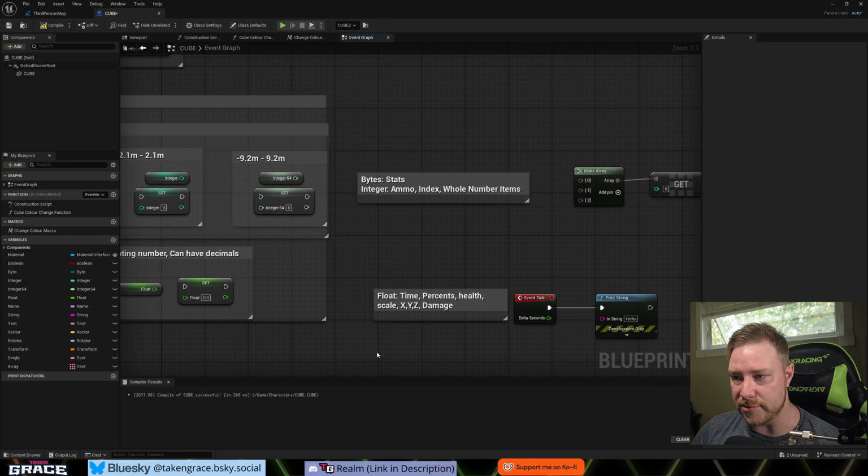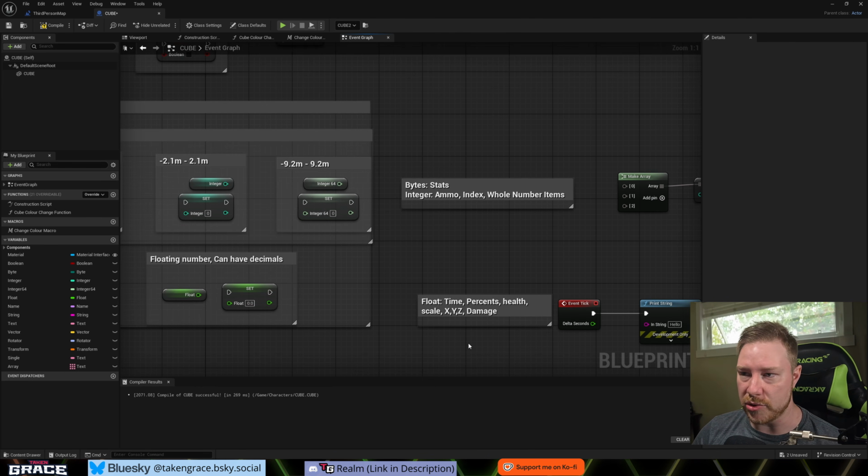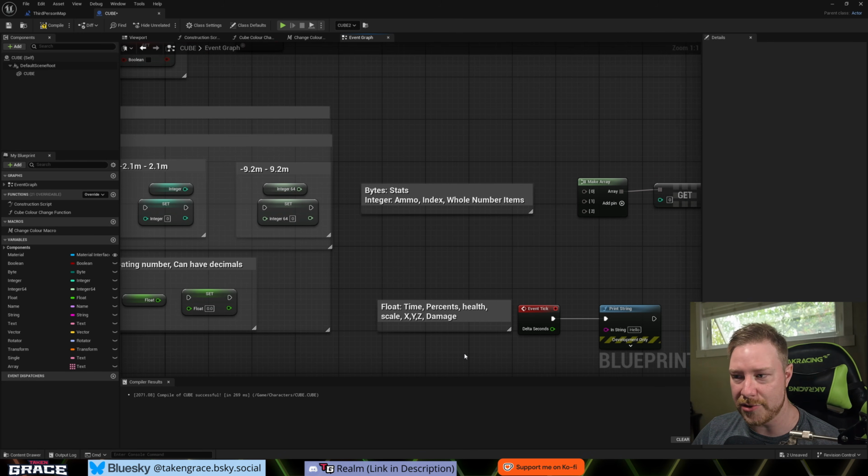Scale, again, is usually between 0 and 1. X, Y, and Z coordinates are usually floats as well, because you need that fine detail compared to having whole numbers. Damage is another really good example. If you want your headshots in your first-person shooter game to do 25 damage, but the arm to do less damage, you're going to need to multiply these by, obviously, a decimal point.